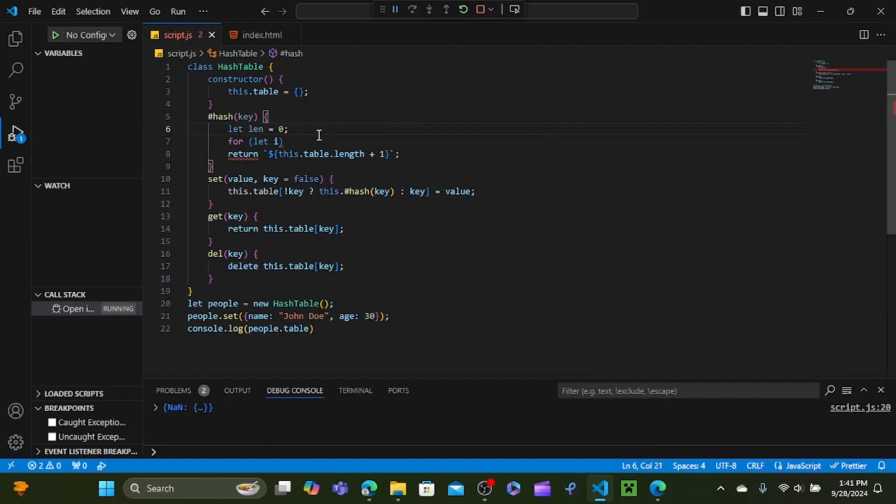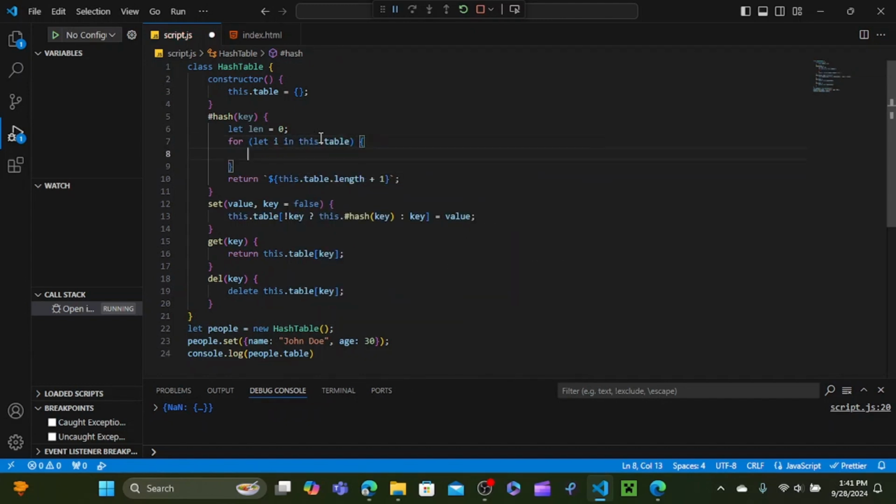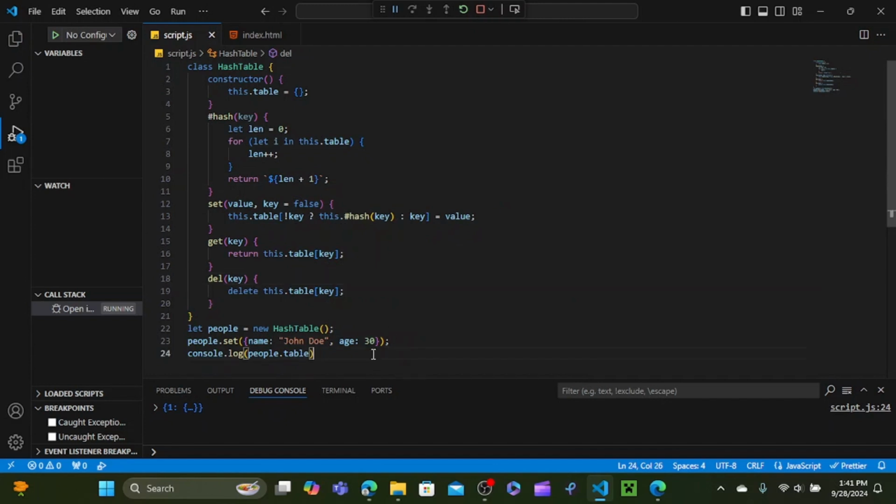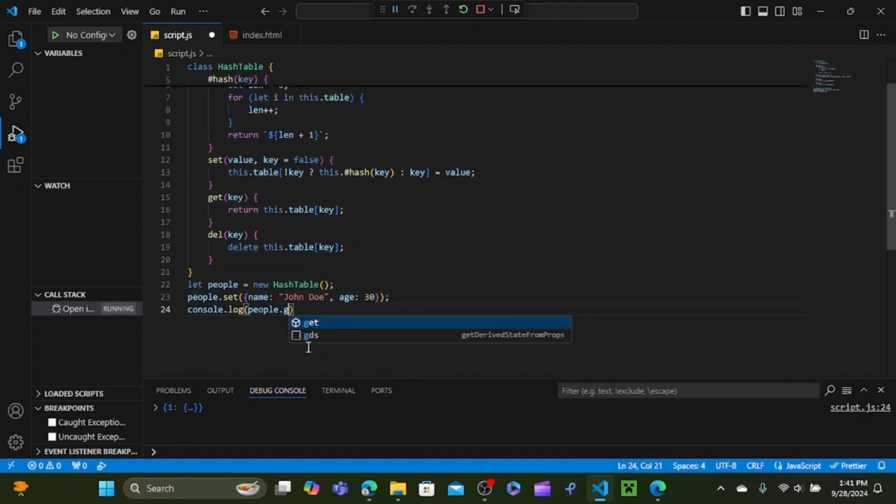1. So here, since it's a dictionary, we can't actually access the length of it, since dictionaries, objects, don't have a length. So it's quite simple, the solution. We just create our own length for it. And now we'll just replace this with len. Alright, now as you can see, we can do that. So if we say people.get 1, it will return name John Doe, age 30.